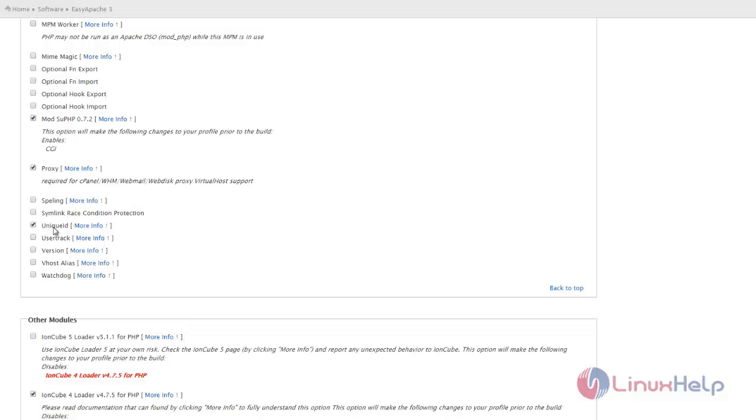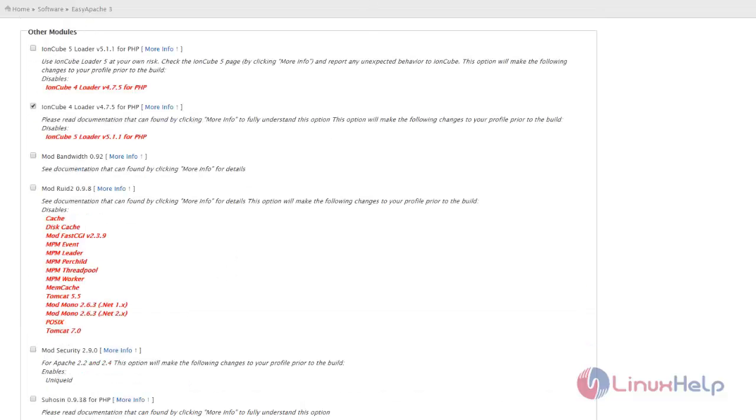So at last, an version. So this module helps to deal with various HTTP versions and configurations. So in other modules category, by default IonCube 4 loader will be provided by cPanel. So this module is actually used for encryption and security purpose for PHP scripts. So if you want to upgrade to the latest version, just click this latest version.